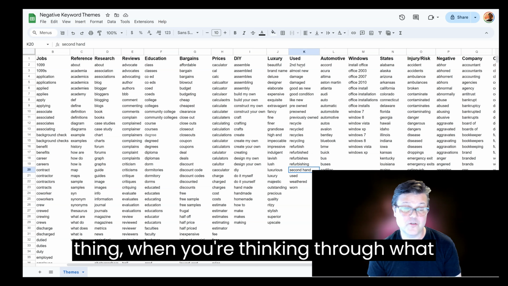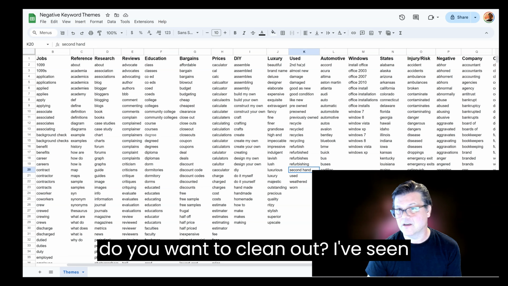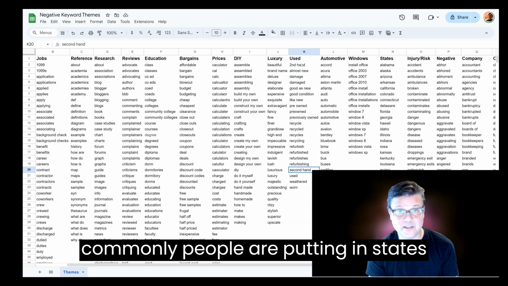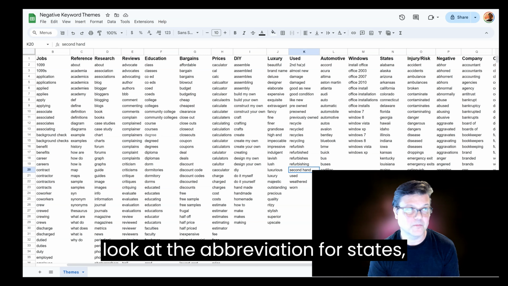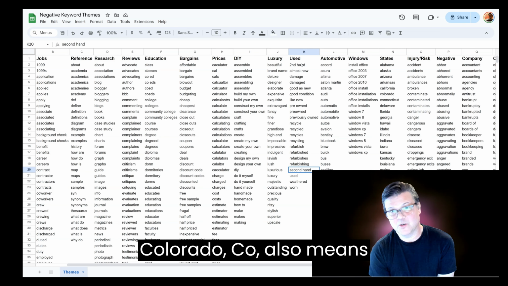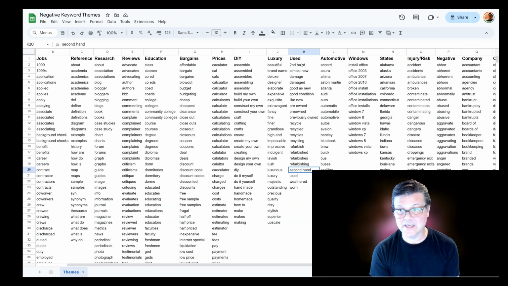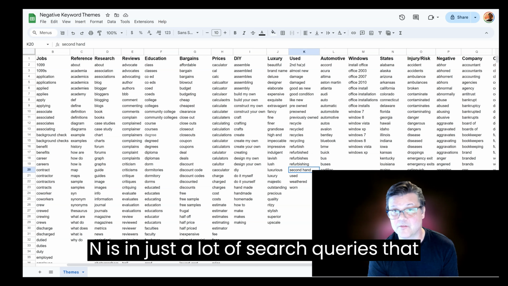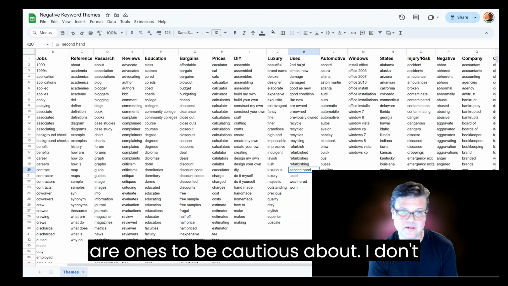Another thing, when you're thinking through what kind of negatives you want and what you want to clean out, I've seen commonly people are putting in states. That sounds good, but if you look at the abbreviation for states, Colorado, CO, also means company. IN for Indiana. "In" is in just a lot of search queries that are very positive. So those are ones to be cautious about.